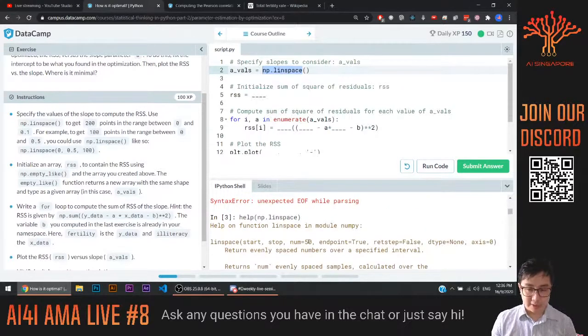So start, stop, and then number, right? So start will be 0. Stop will be 0.1, get 200 points. How do I get these inputs?